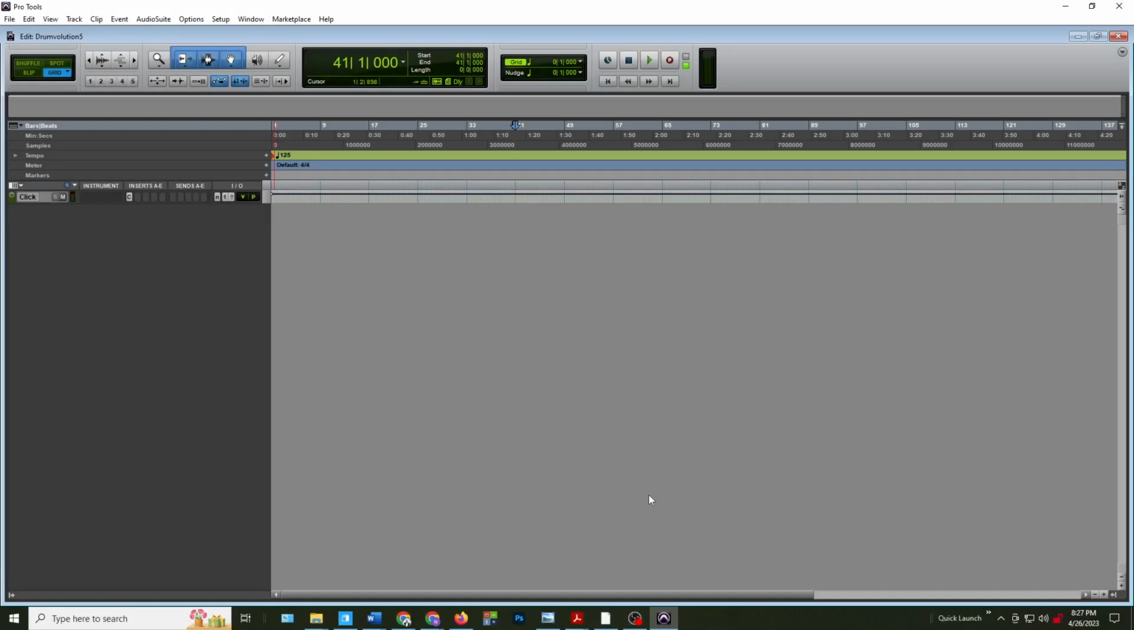Here's a tutorial for using Pro Tools together with Drumvolution. Pro Tools is obviously the industry standard in the world for audio recording, and Drumvolution is an excellent drum tool. It comes with thousands and thousands of samples, thousands of sounds, and hundreds of sequences already pre-built for you, and some really good tools for making drums kind of pop.